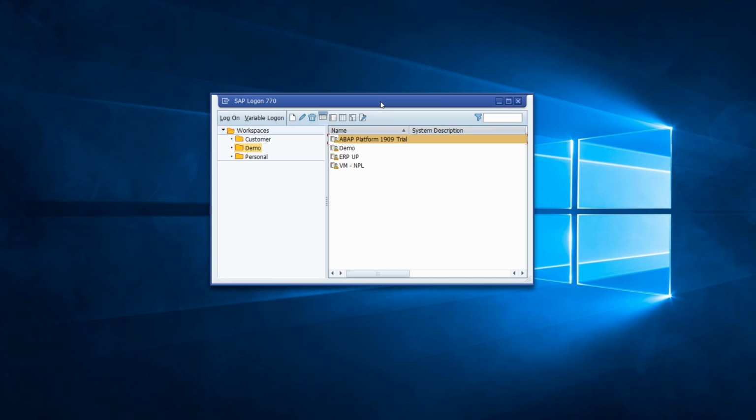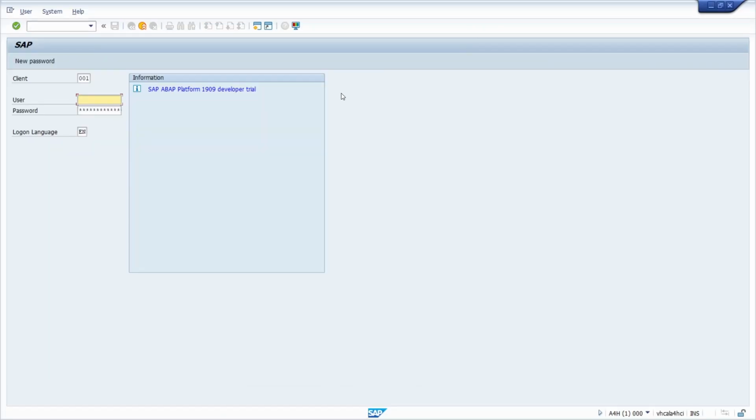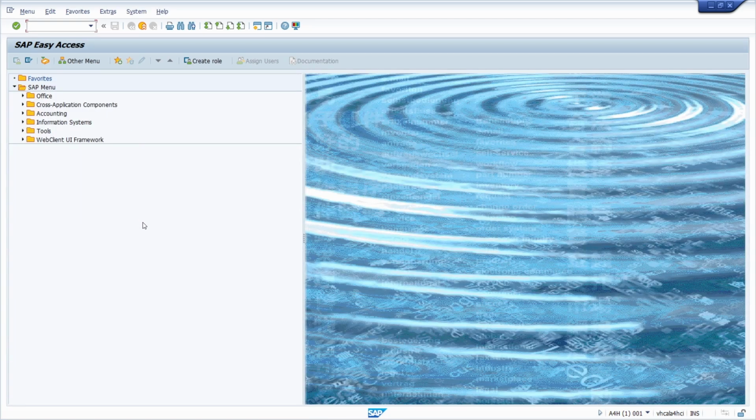So what you can basically do to log into your SAP system, here I try to log into the other platform trial. I double click in the SAP Logon and then enter my credentials, so basically the user and the password. If I would like to log into a specific client, then I can change it here, and if I want to, I can also change the logon language. That's basically the normal process of how you can log into your SAP system.